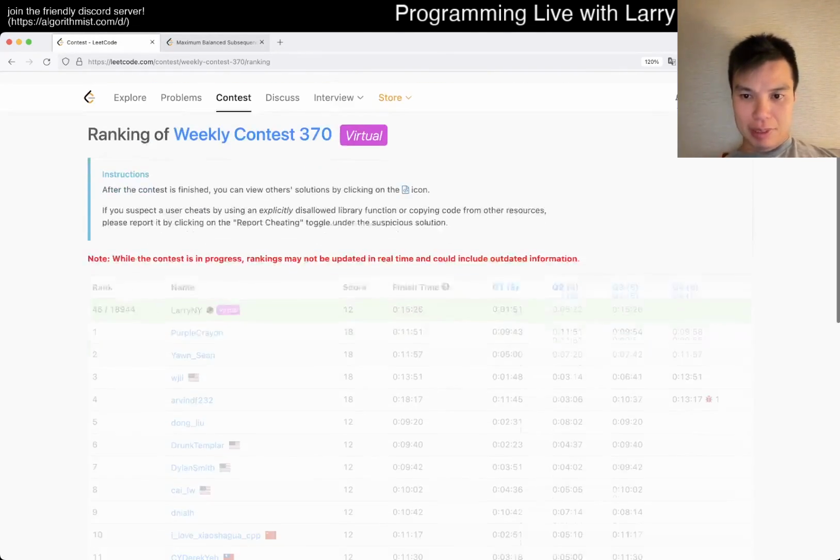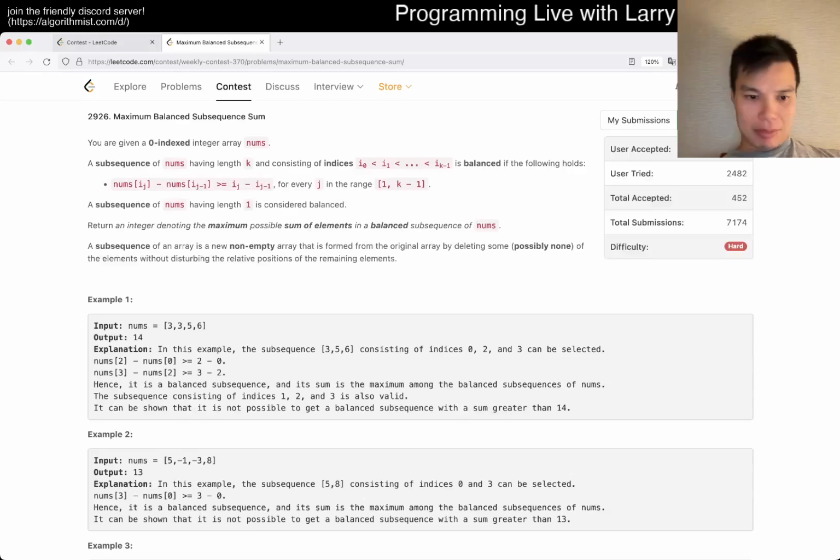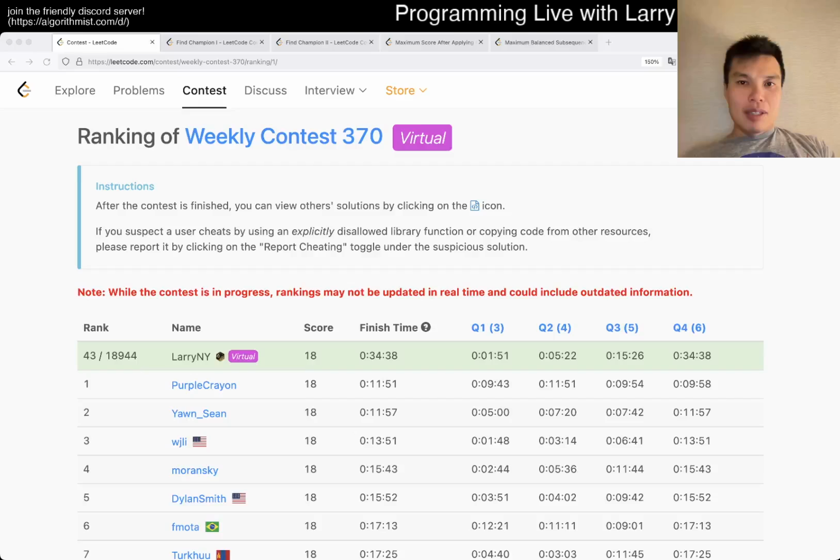How am I doing in time? 46, not bad, not fast, but okay. I mean, I had the idea, but it's just kind of so many things to think through.